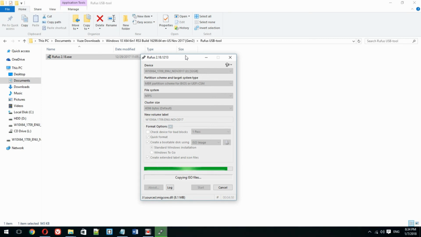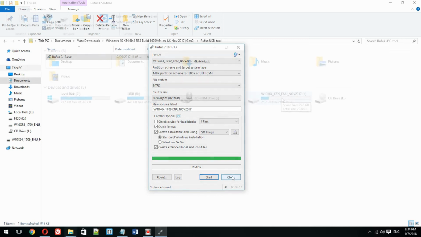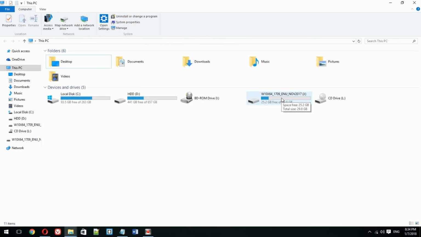Okay, there you go, it's almost done. Okay, there you go, it's done now. Just close it and unplug your USB drive, and you can use it to install Windows on your device.